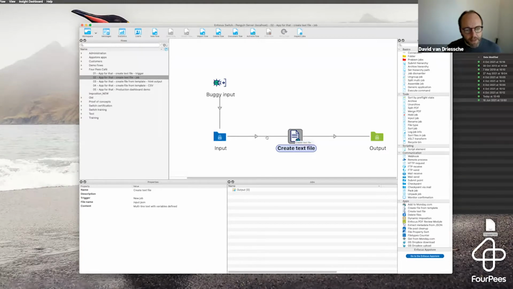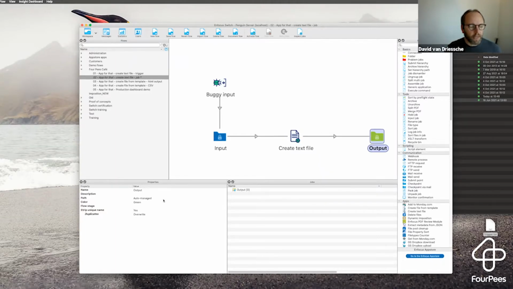Now my app does have an incoming connection, and the trigger property reflects that. So now it says, what is the trigger for create text file to write something out? Well, the trigger in this case is a new job. So it is only going to write out a file that goes to the output folder if there is an input job here. The input job that comes in itself is actually going to be deleted. It is only the file created by create text file that is going to go to the output here.